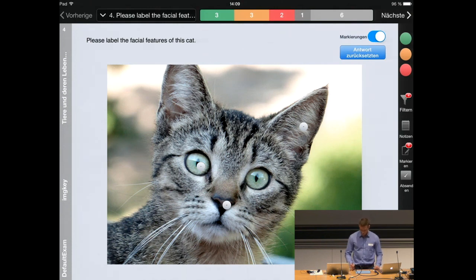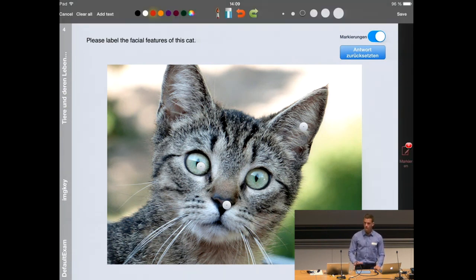Oh, of course, text analysis. That's what we haven't talked about so far, and it's actually really easy. You have this button, markieren, on the right side. If you click that, you have this invisible layer on the iPad.